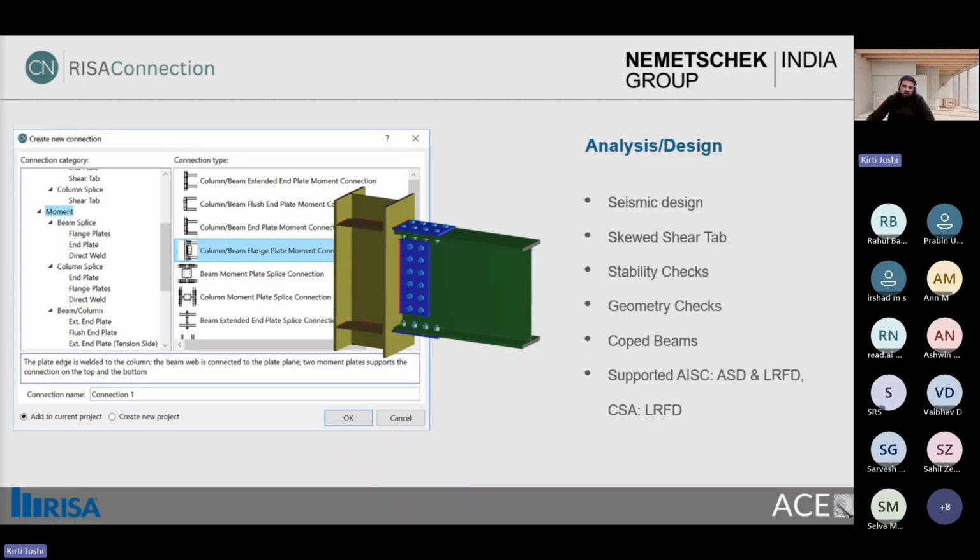I mean, if anyone is working on a US project, you can try RISA connections for your compliant design, as it is one of the most preferred tools in the US.